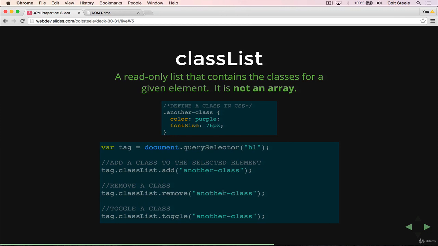Remove, which takes a class name, and it removes that class name from the class list. And then classList.toggle, which is extremely useful. It takes a class name, and if the given element has that class already, it will then remove it. If the element doesn't have that class, then it will turn it on. So very, very useful. We'll use it all the time later on. So let me demonstrate that to you.